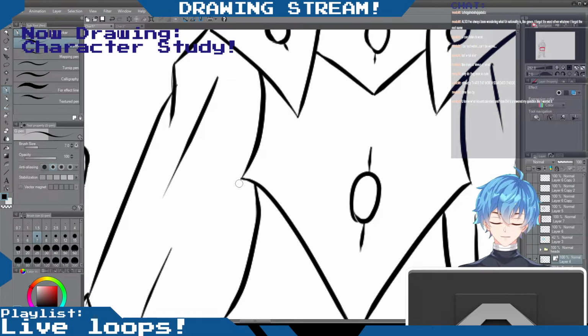Okay, moving on to the lower extremities. And just continue to do the line art cleanup and see if we've missed any sections.